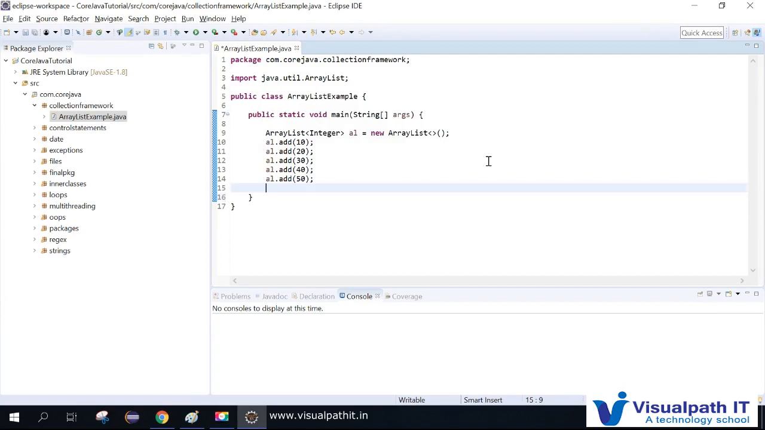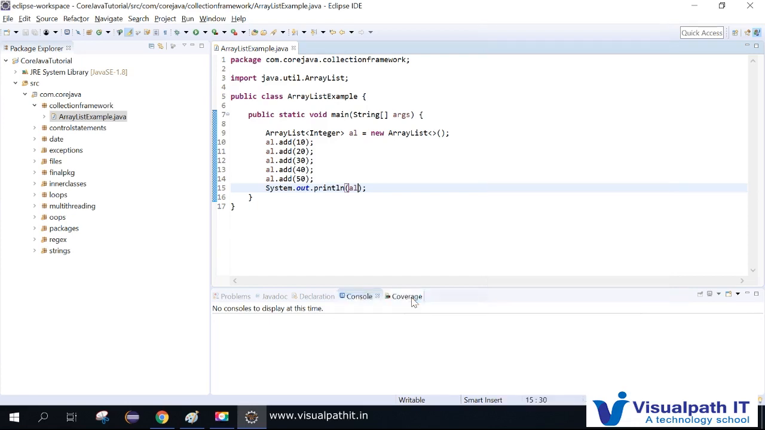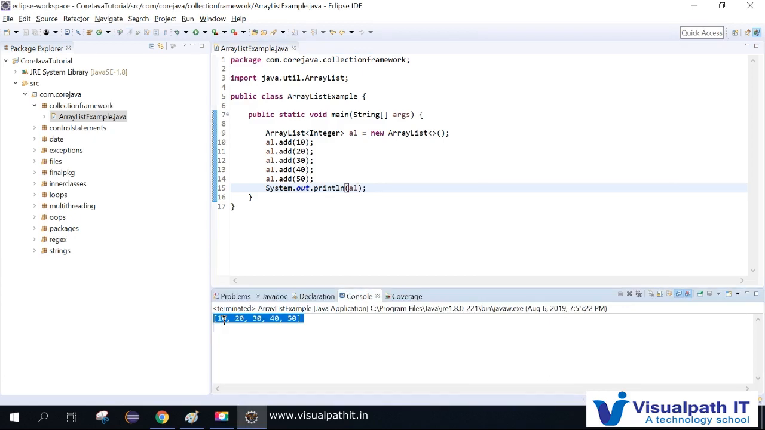So what I'm doing is I just print the elements of the array list. We'll see how the output will be. Nothing much I'm doing, I'm just printing it, running as a Java application. See, it's printed as an array of elements. Here it is showing as an array, but it's a collection of elements, which is 10 to 50 that we have added.